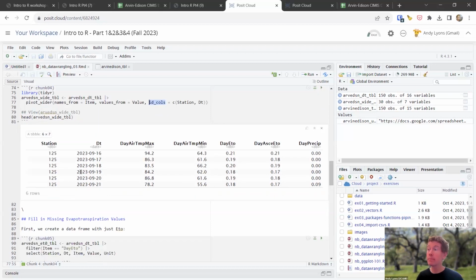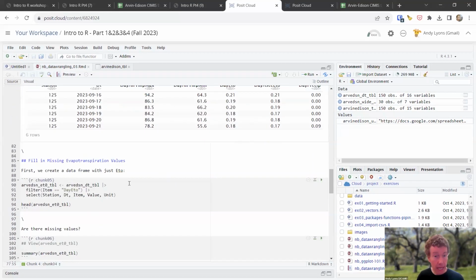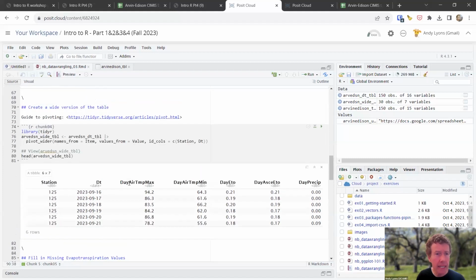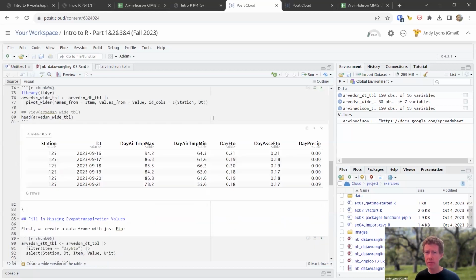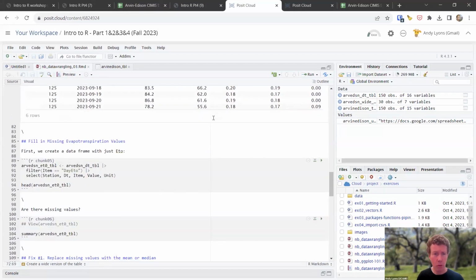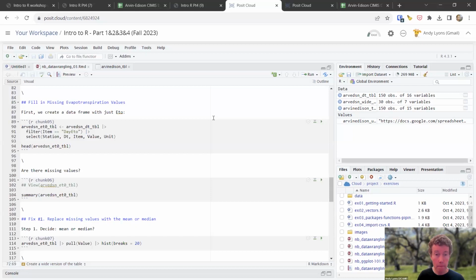Okay, so that's another example of using pivot wider. It's a really handy function. And I did put here the URL to a vignette from the tidyr package that gives lots of examples of pivoting, both wider and longer. Okay, no questions, so let's keep going. In code chunk number 5, we're going to start looking at missing values. And step number 1 is to diagnose.